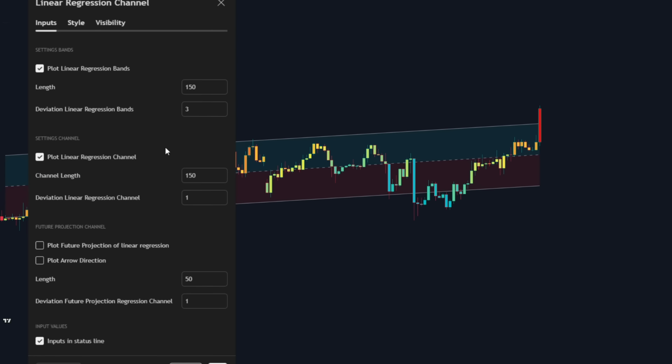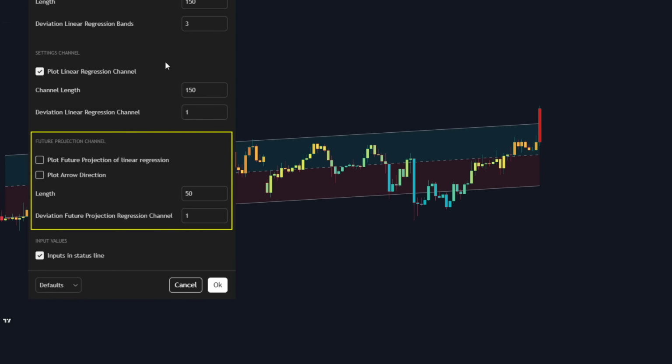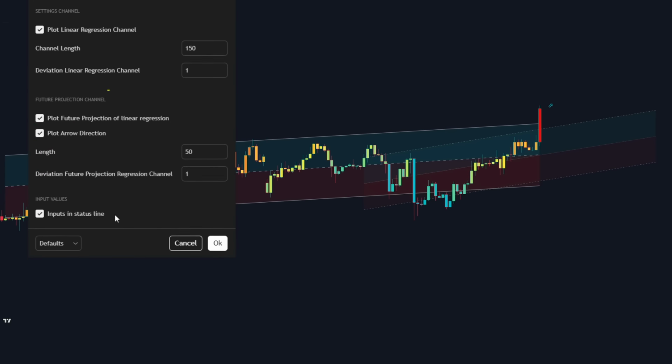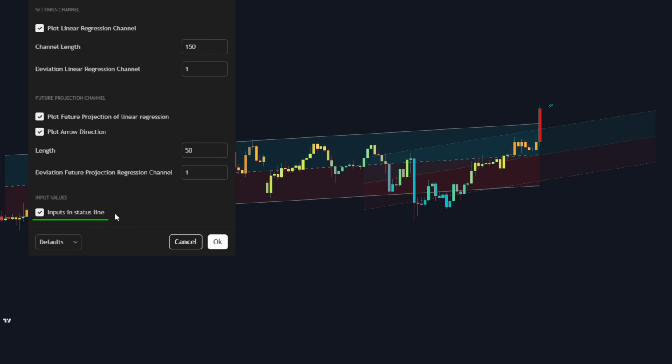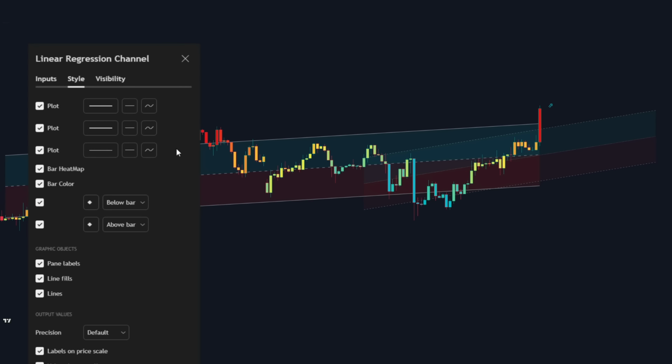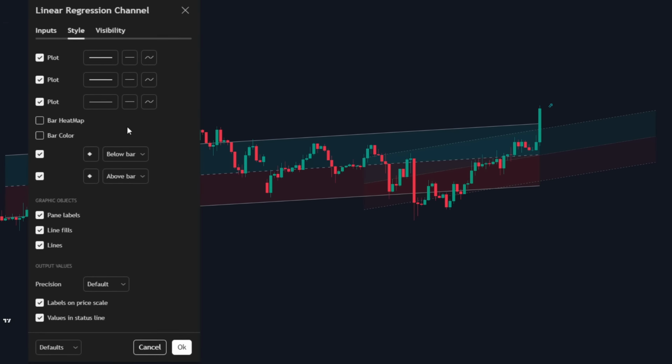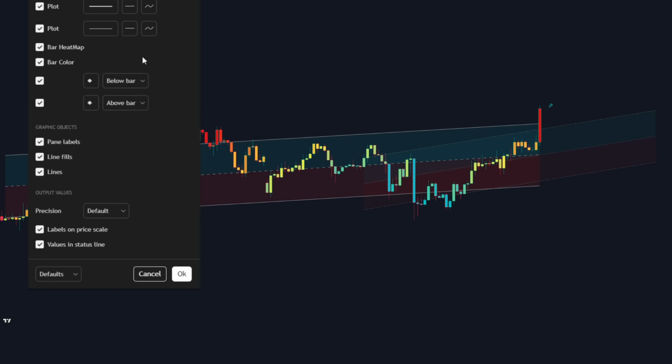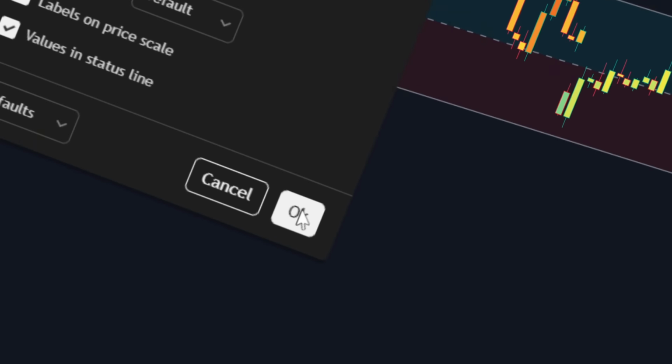Scroll to the Future Projection Channel area where both Plot Future Projection of Linear Regression and Plot Arrow Direction start unchecked. Activate these to reveal the forecast line and directional arrows on your chart. Each comes with dedicated length and deviation controls for fine-tuning the projection calculations. At the bottom, the Inputs and Status Line checkbox determines whether indicator values display on your chart's status line. In the Style tab, multiple toggle options let you control visual elements. The bar heat map display, bar coloring, diamond markers, labels, fill patterns, and line visibility. Make your adjustments, then confirm with OK.